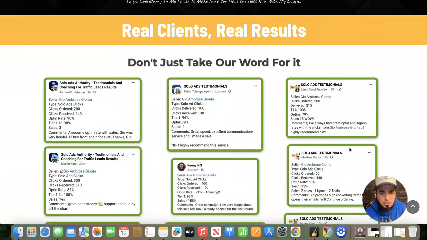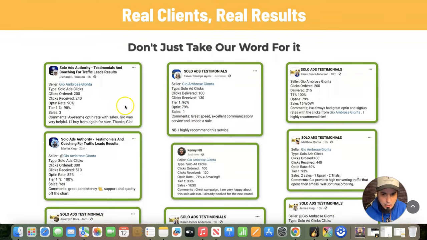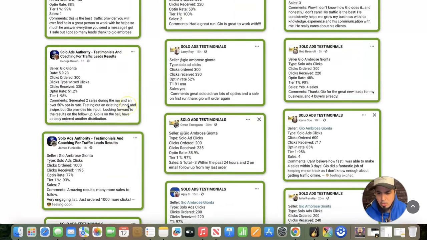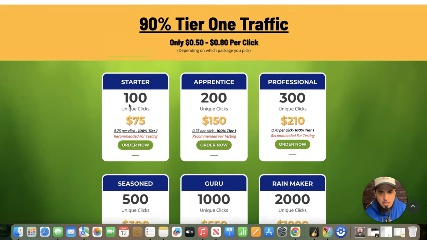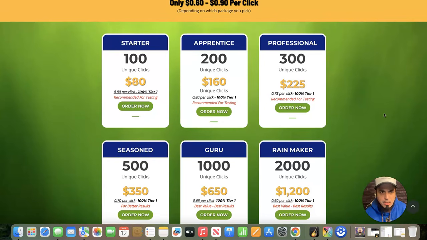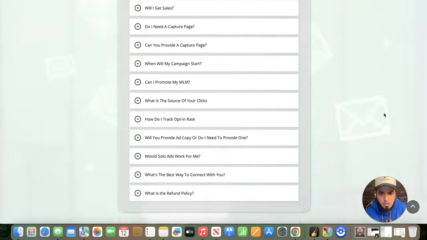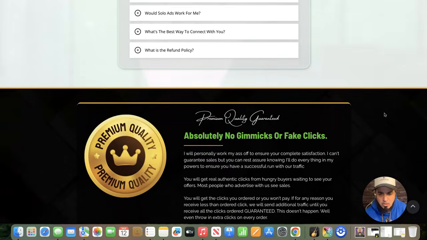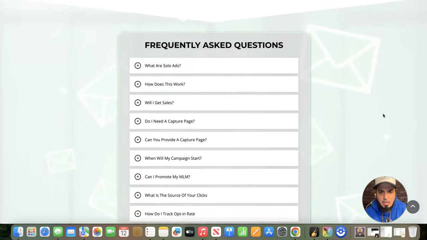And then here's some of the results that people have got. Here's 200 clicks of traffic, 90% opt-in rate, and 3 sales. And there's plenty of other testimonials right here, so take a look at this for yourself. And you could select a traffic package right here. Here's 90% tier 1. Here's 100% tier 1. Just pick the one that works best for you. And then here's my guarantee to you down here. I guarantee you 100% real traffic, no bots, no fake clicks, 100% real people who really want what you have to offer. Then right here, here's your questions.